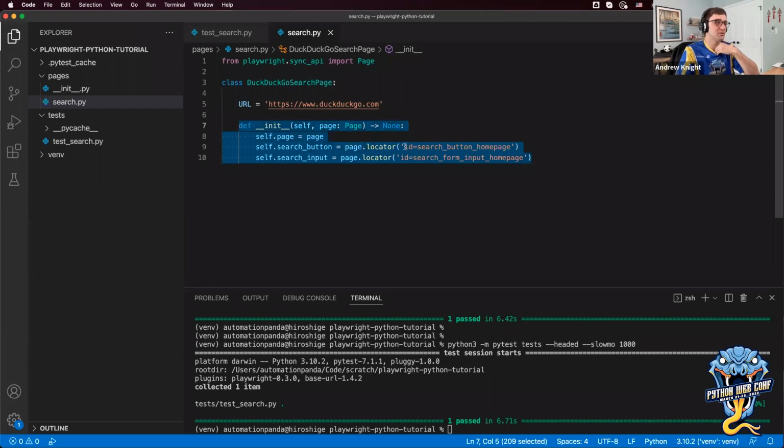Another thing you could do, if you want to be super abstract, you could take these selectors and make them class variables or constants or something. I'm not going to do that. I'm just going to pop them here. I think this is good enough because what I really care about is the locator, not the selector.